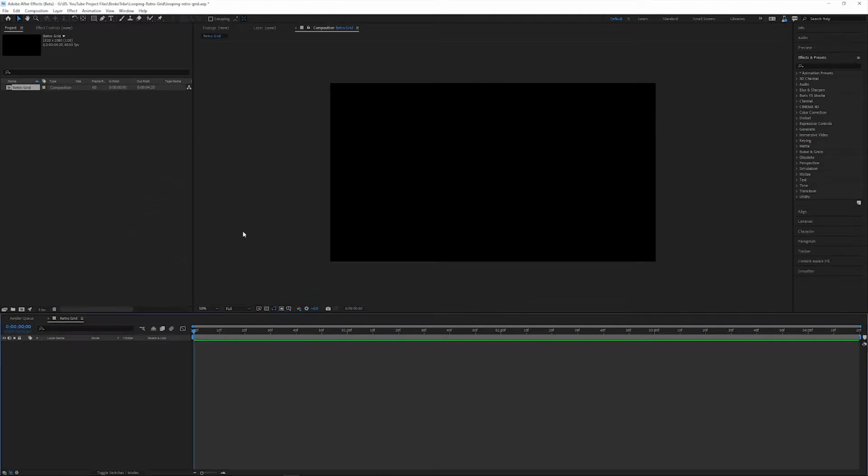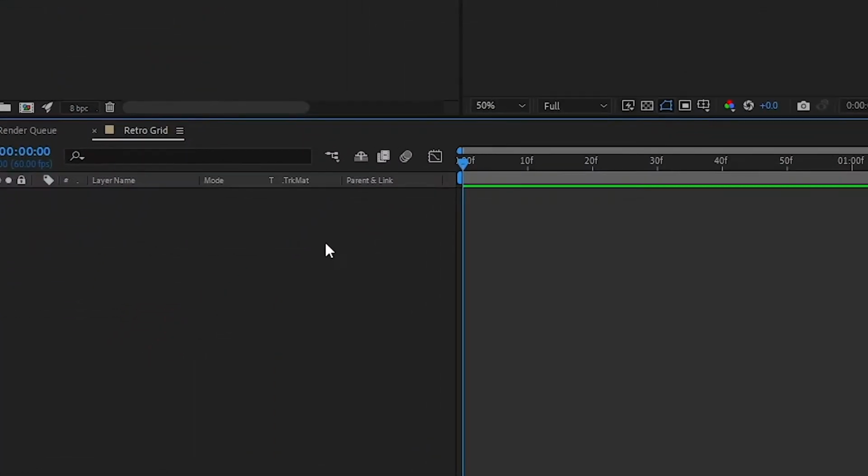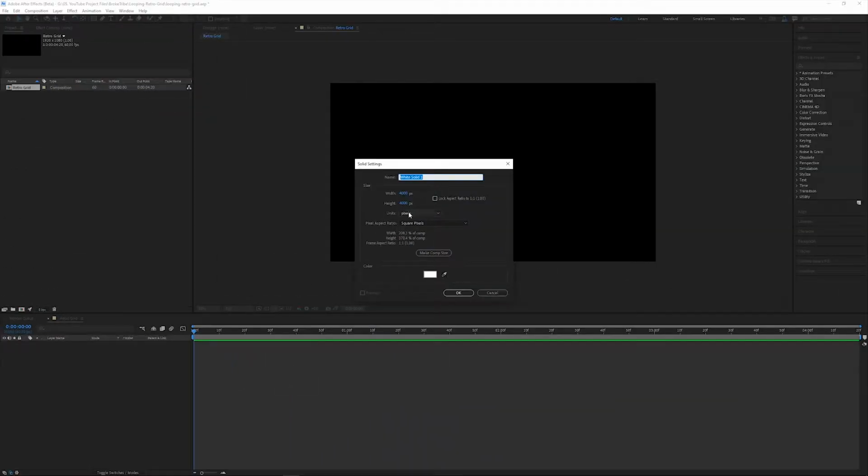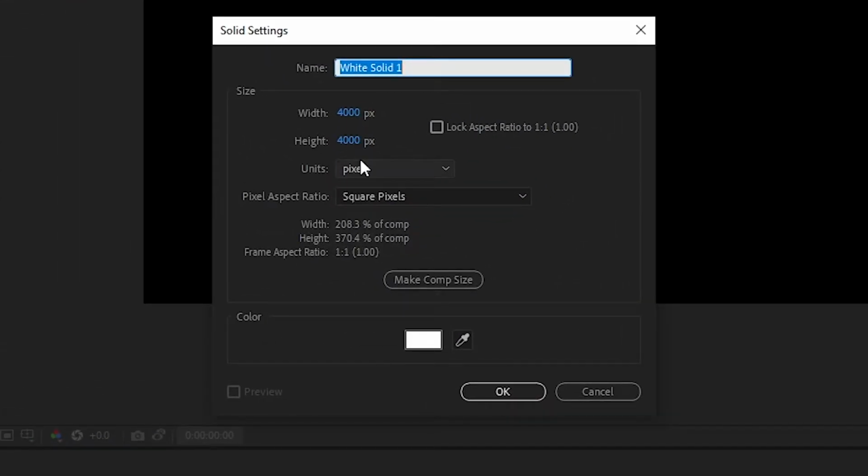And now that we've got the composition set up, create a new solid by right-clicking in the work area, selecting new and then solid. We're going to make sure that this new solid is larger than our original composition size. Let's go with 4,000 by 4,000. And don't forget to name it, so let's go with grid.